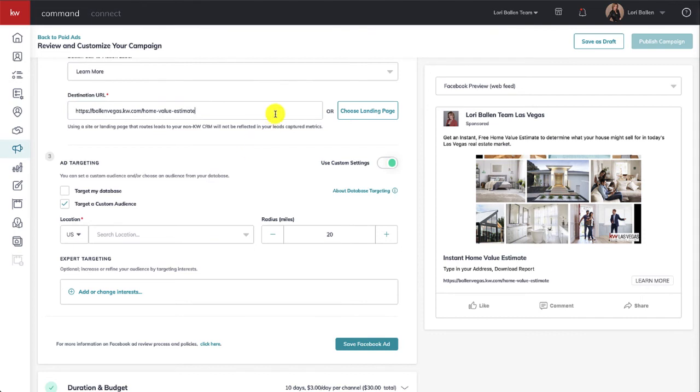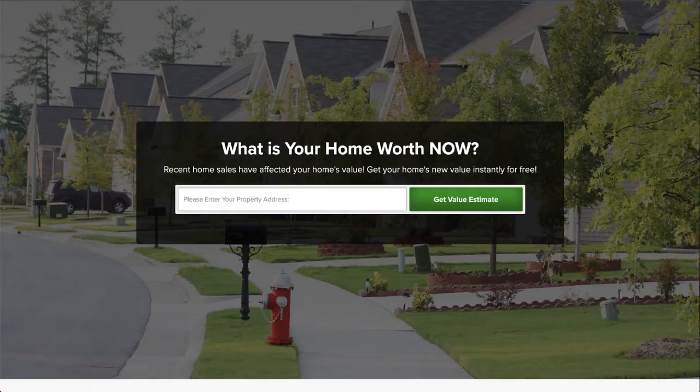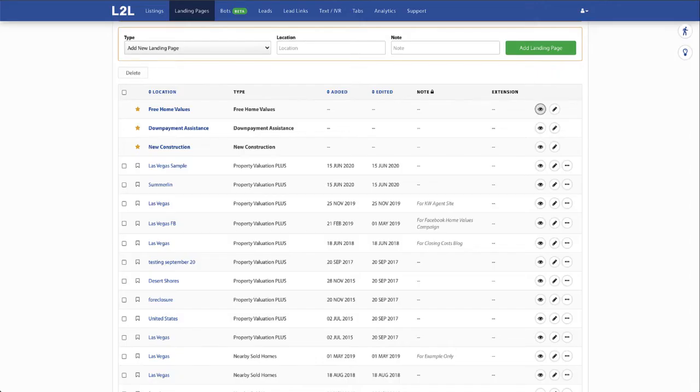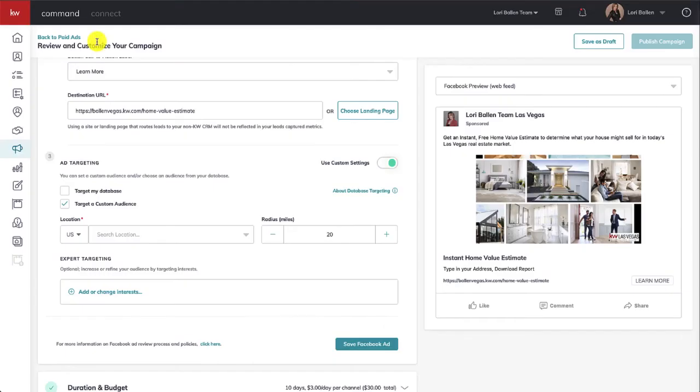Okay, now if you don't have it on your website and you don't have it on your landing page and you just want to use your listings to leads landing page, you can do that as well. Now I know you can't see it again. Up top, there is a URL. It says ballengroup.freehomevalues.net. So I'm going to just copy it from that URL bar and I'm going to paste it right here. Destination URL. Any of those will work.